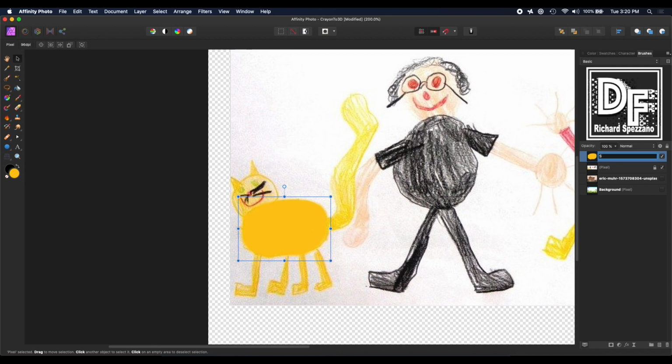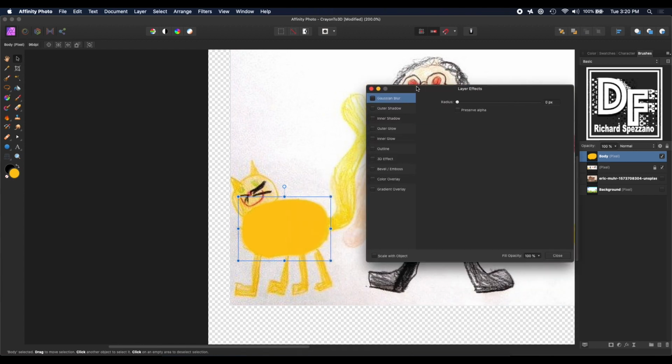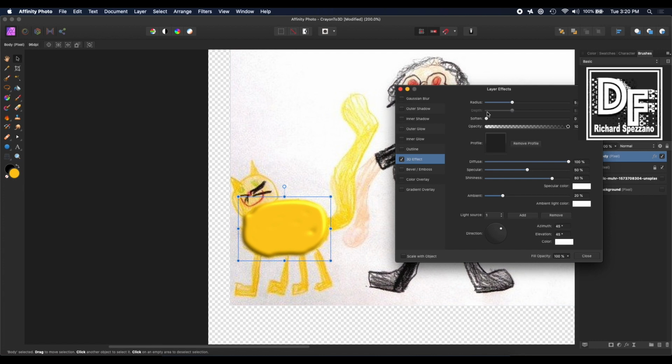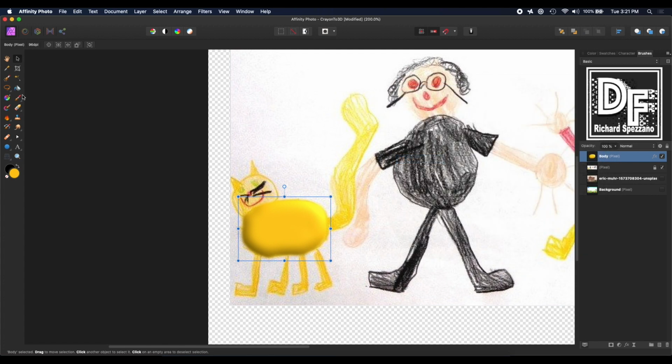I'm going to type stomach. I'll type body. Let me just call it body. And then what I'll do with that body is select that layer, go to effects, and let's see if we can give it a little bit of a 3D. We click 3D, and with the soften, I'm going to soften it up. And I think that looks pretty good. You can go a little further if you want, but I think that looks pretty good. So I'm going to leave it at that.